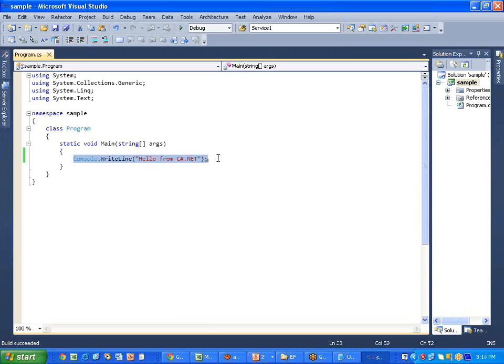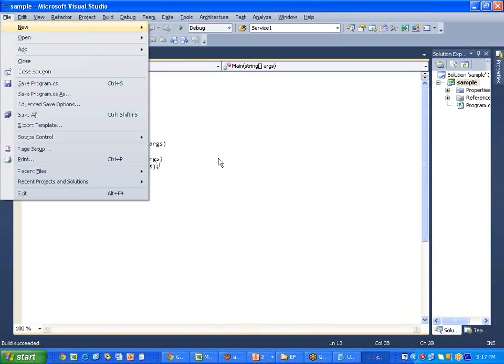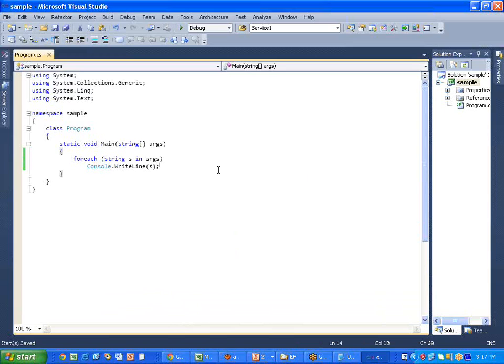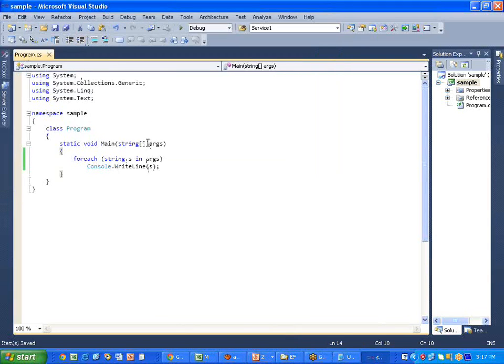Here I can say foreach string s in args, and I can say console.writeLine. But when you hit Control F5, you can see no output. Why? The reason is the array is empty. How to provide the values to the array?